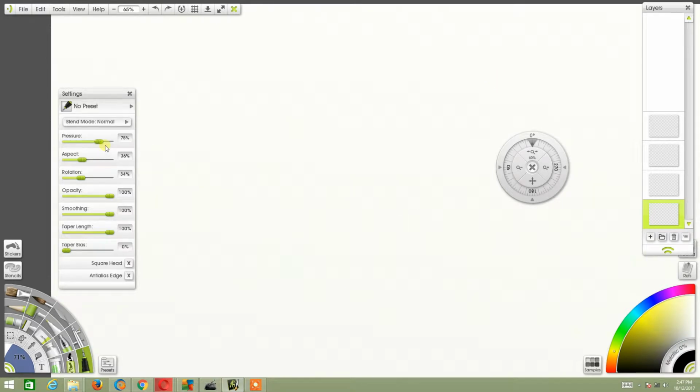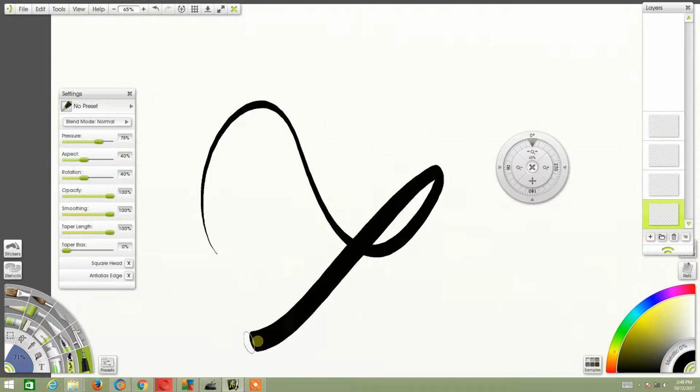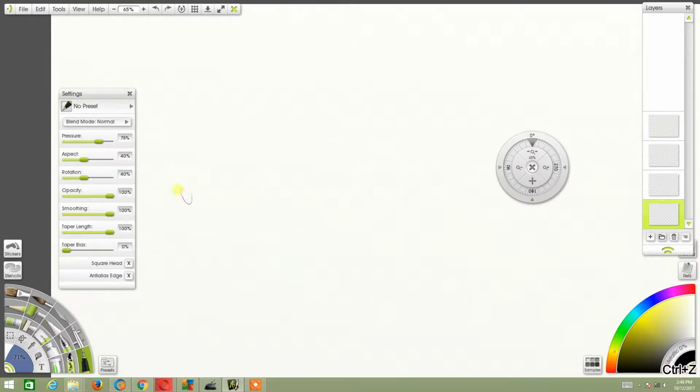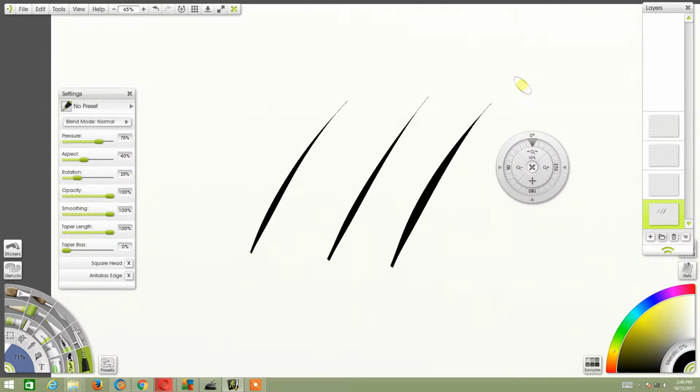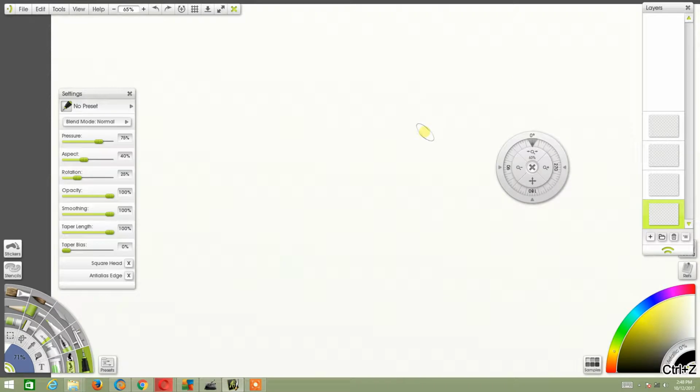These are the main things we're going to do. We're going to bring this up to 40 rotation and 40 aspect, to make it a simpler number. Maybe bring that to 25, where it's on an angle, so we get that nice thick calligraphy pen look. I want to make sure that's running.